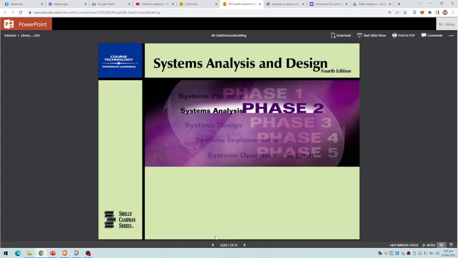Systems Analysis and Design, Phase 2. So this is part 2 of data process modeling.